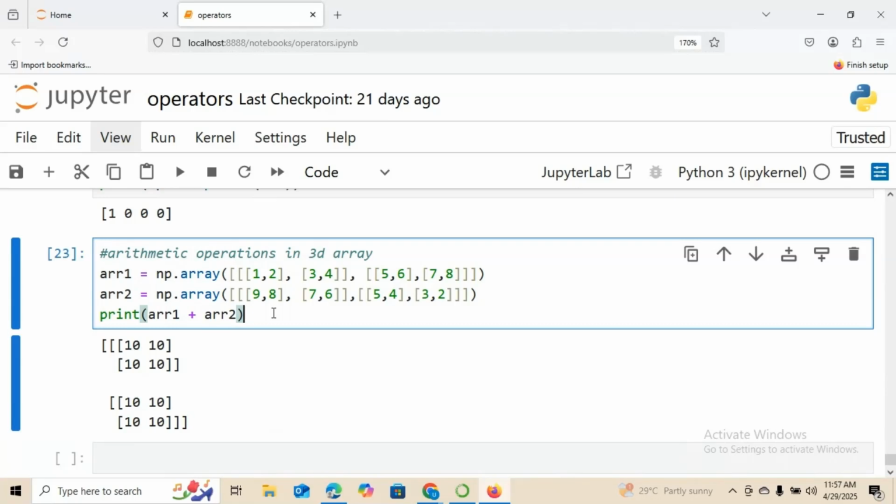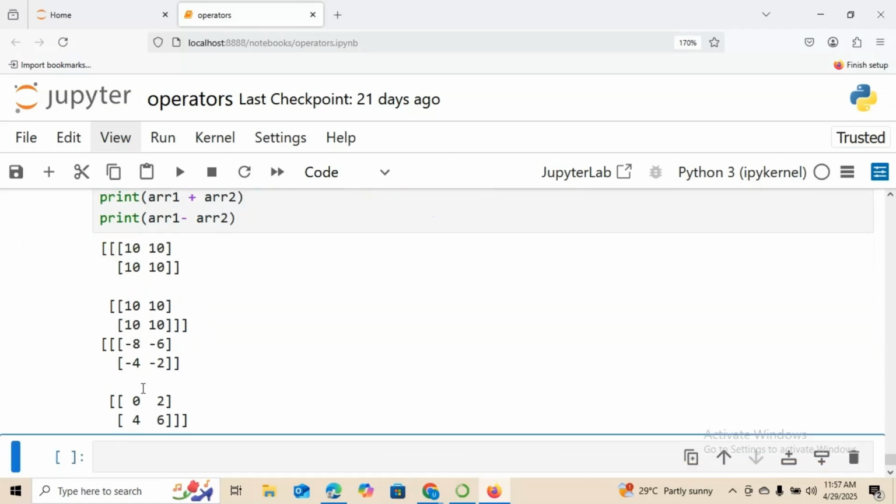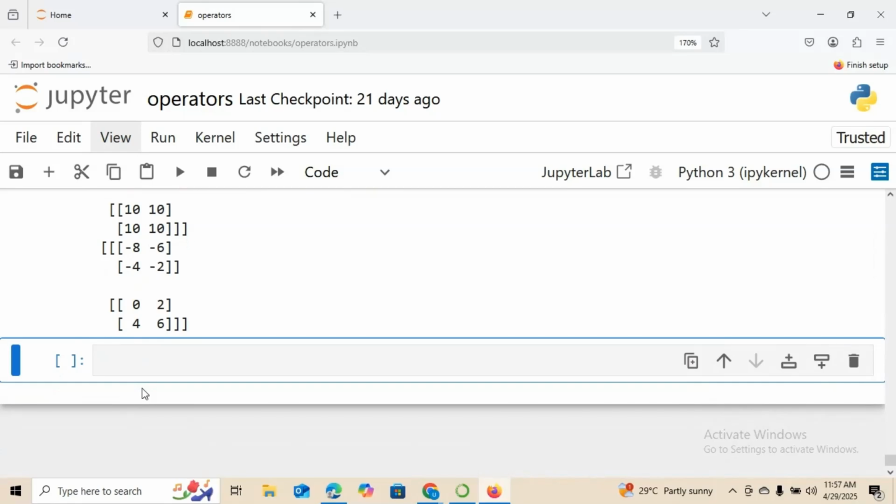Now the same thing if we want to do it for print arr1 minus arr2. Okay, here we go, enter. All right. So this is how we perform the arithmetic operations in data types in NumPy.